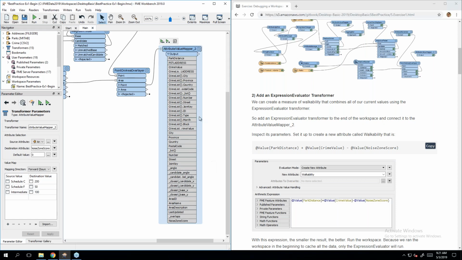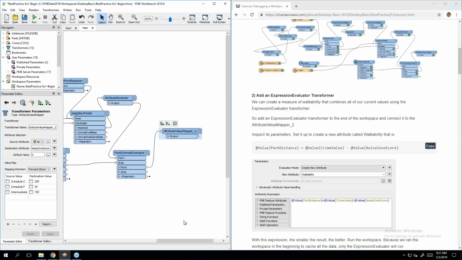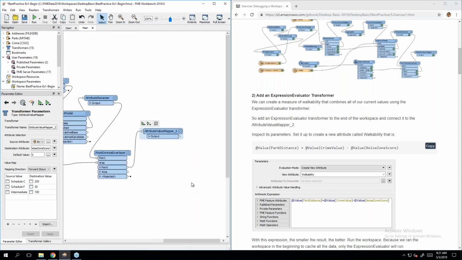But you will see some key calculated values here. So we've got park distance, crime value, and noise zone score. These are all basically calculated values that are trying to measure how far from a park this location is, how much crime there is there, and how quiet it is based on the noise control zones. So we're going to be using those 3 attributes to calculate a measure of walkability.